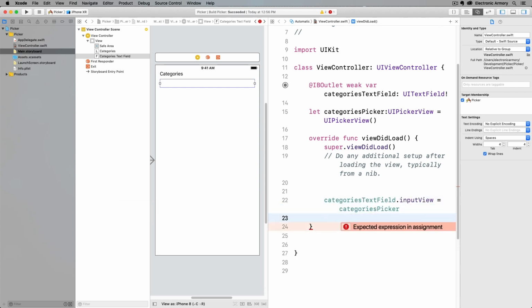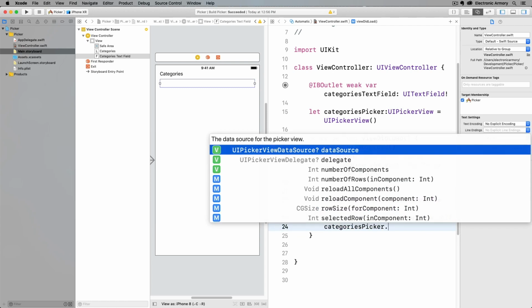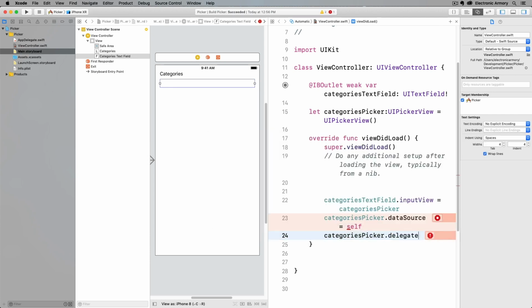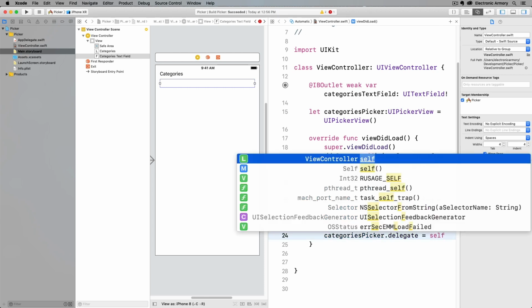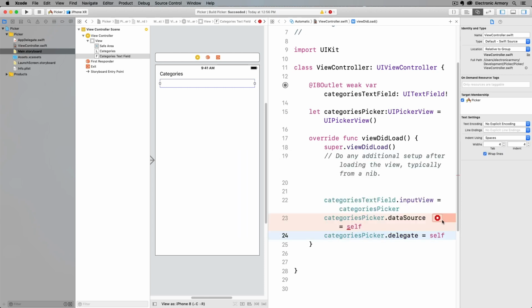Now we're not done yet because we have to set the picker, its delegate, to this class as well as the data source. So it actually selected data source first, which is fine. So we'll set it to self and then the delegate as well, which is the next thing here. Okay, so it's going to complain almost right away. Actually, I forgot to say self for this one, but it is going to complain right away because our class is not implementing that interface.